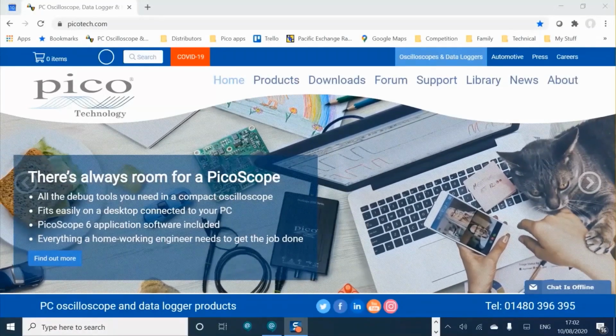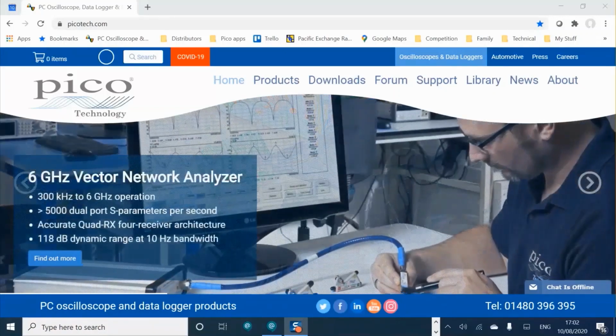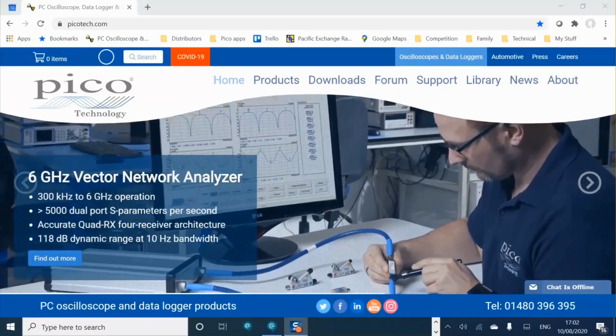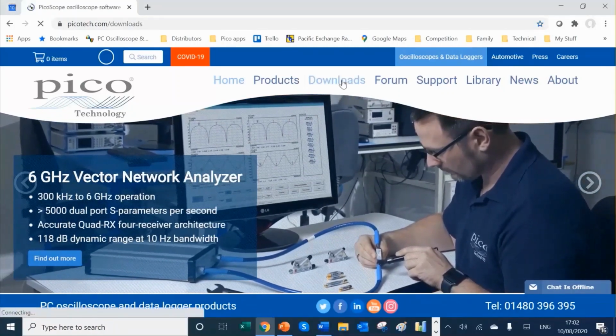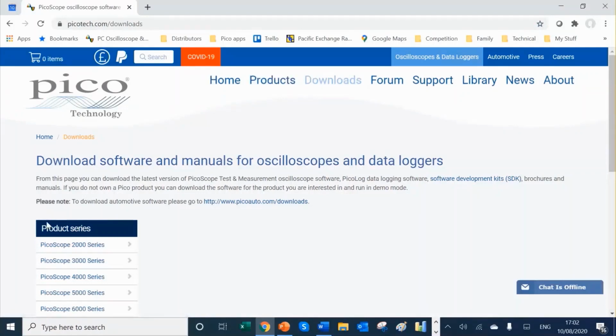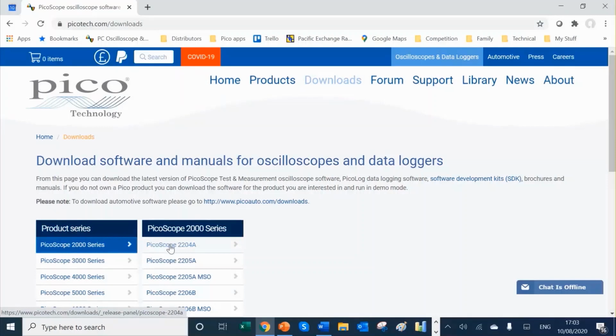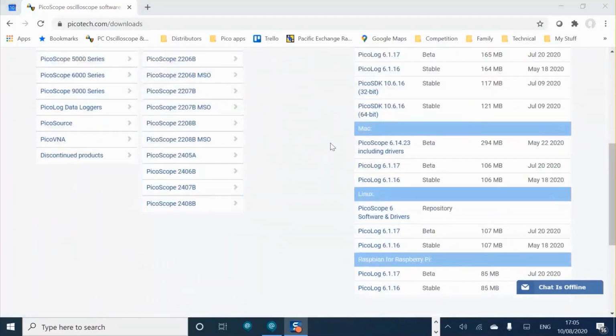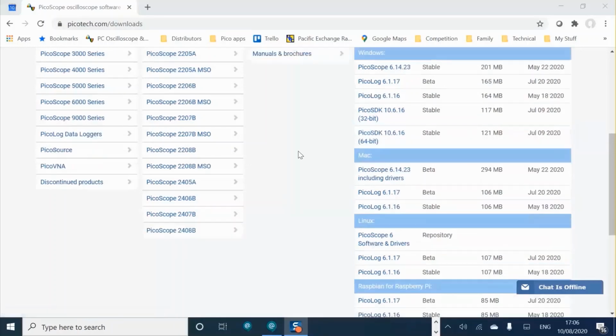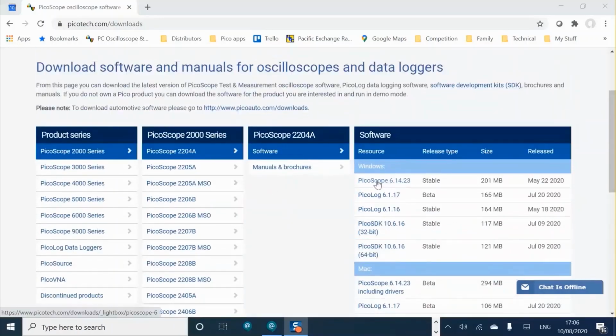Before connecting the 2204A, download the latest version of PicoScope software from picotech.com by clicking on the Downloads tab on the home page, then selecting PicoScope 2000 series, PicoScope 2204A. Here you'll find several versions, including beta versions for Mac and Linux, which are fully functional but just lack some of the advanced features that are found in the Windows version.